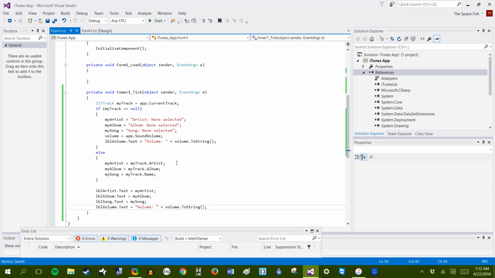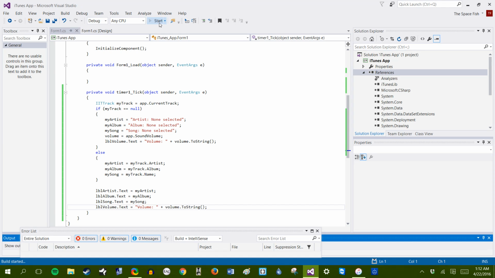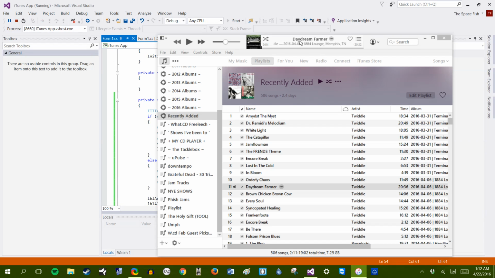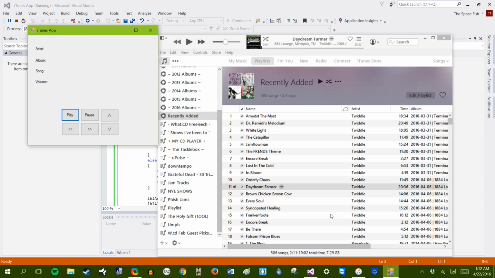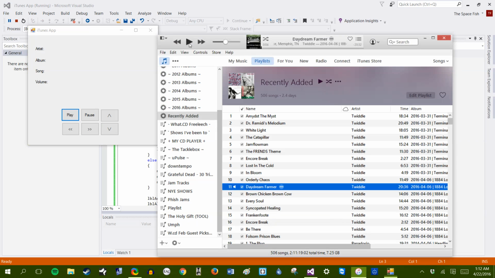Okay, so this should be good just to show us what is currently playing in iTunes. So let's go ahead and build that and see what it looks like. I actually have iTunes already open right now. Got Daydream Farmer by Twiddle. And let's see if that worked. So nothing is playing right now. Oh, what's wrong?